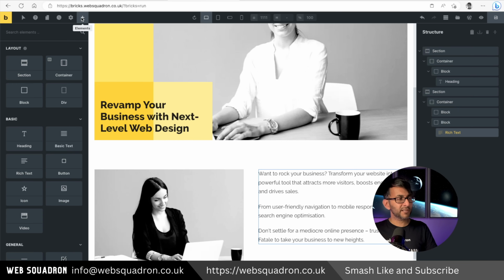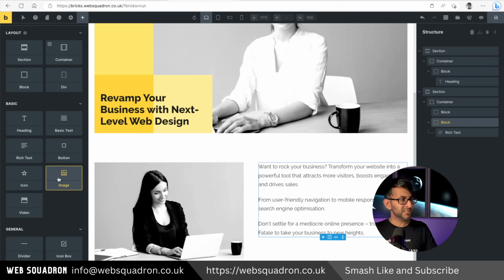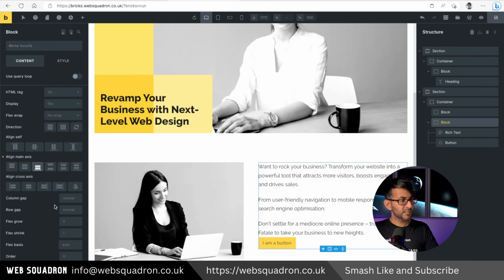So let's go and hit the plus sign, and while we're in the block, let's go and add in a button, like that. We now have a button. Let's go and stylize that. The first thing I'm going to do is increase the spacing between the items in there. Go to content, scroll to row gap, and let's go and put in 2 REM like that. That's pretty okay. I mean, I might want to increase it and go with 3 REM maybe, so we have a little bit more spacing.